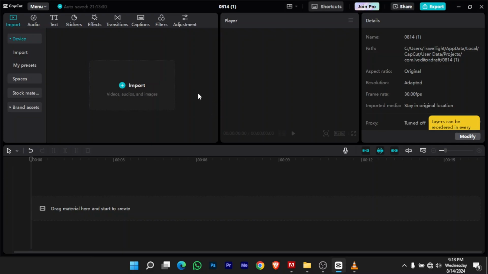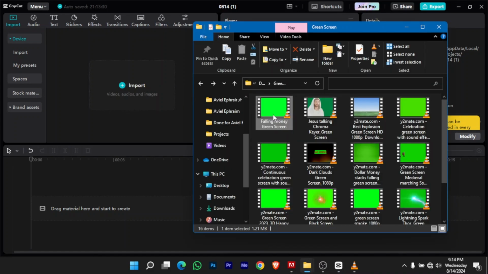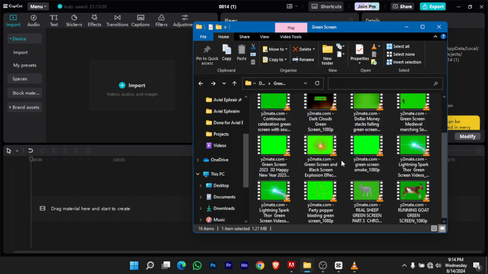So first of all, you head over to the CapCut app on your PC. Then you either click this plus here to import, or you import it manually. So let's head over to the video. These are green screen videos. I downloaded them from YouTube. So let's use a running goat.